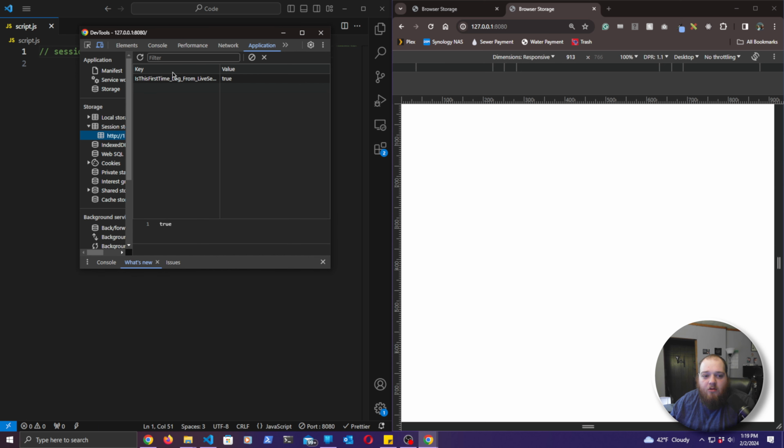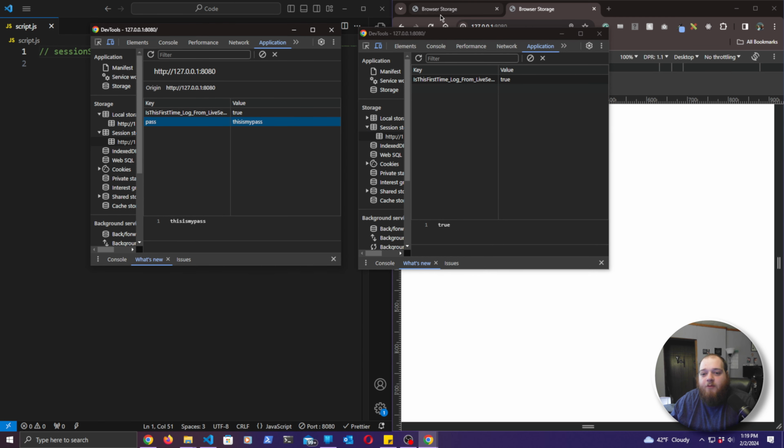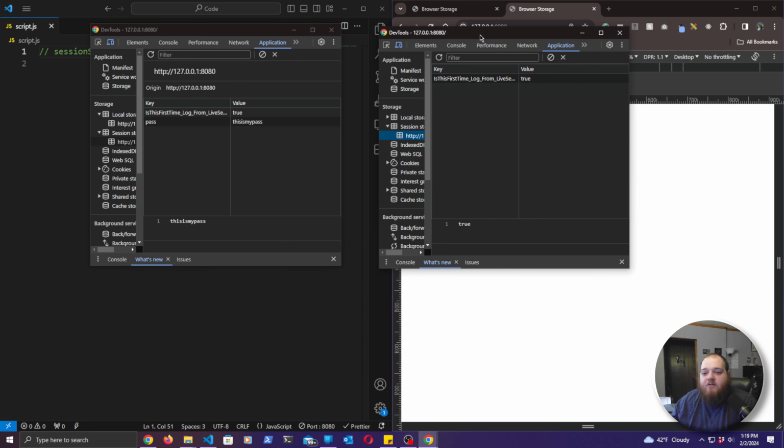So if we look at our session storage now, we can see that we have two separate session storages within the same browser, just on different browser tabs. This session storage is persisting for the first tab that we used, but it's not going to relay that information over to the new tab. It's specific to this very first tab in which we created it.